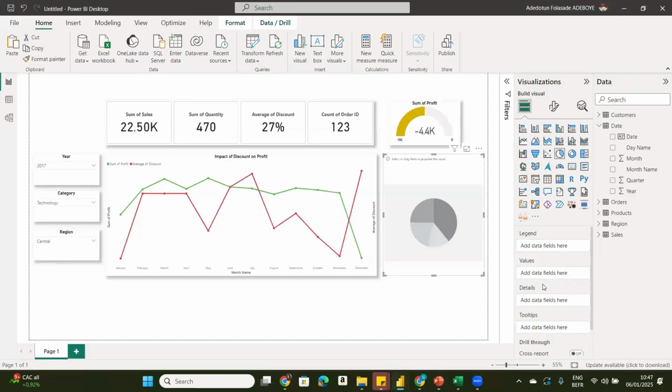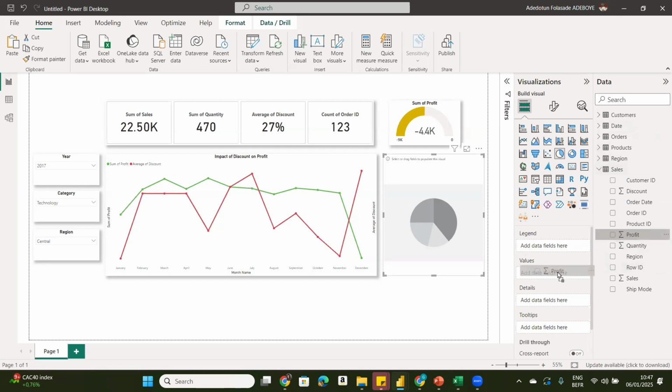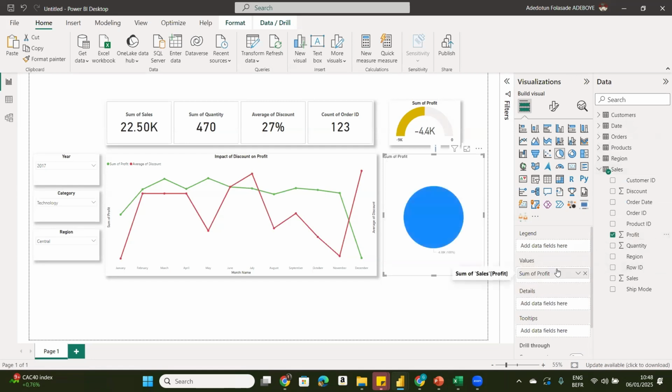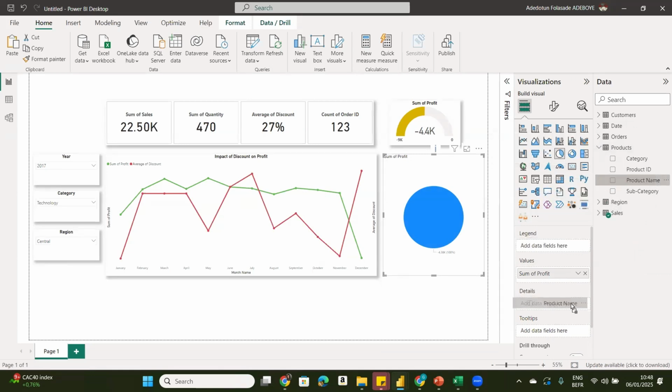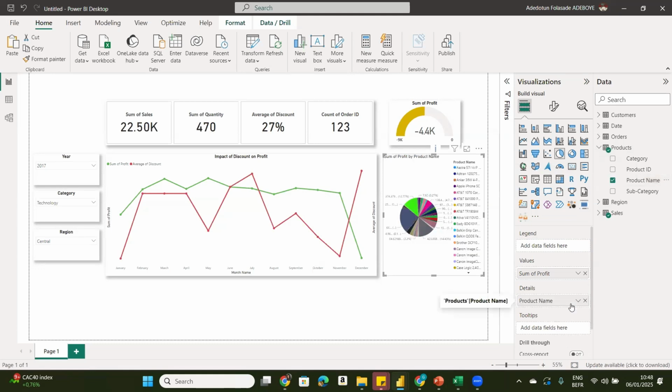So we come back here, and for the data fields for the values, we are going to come to the sales table, and we're going to pull the profits here. You can play with it. You can decide you want yours to be sales, but for this presentation it is going to be profit. After pulling it in from the sales table, you can come to the product table and pull the product name into the details field. Now, this is what we have. This doesn't look very nice at the moment, but let's format it.